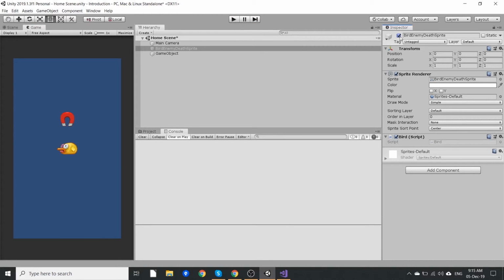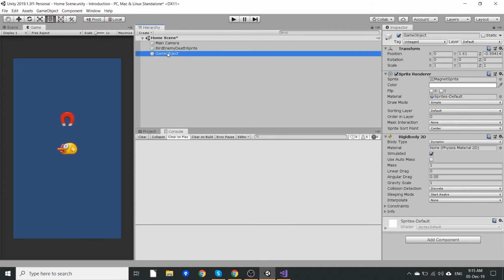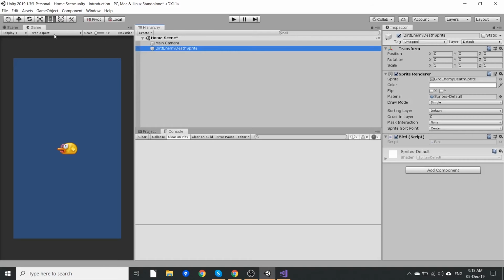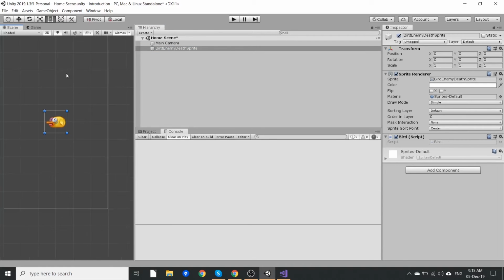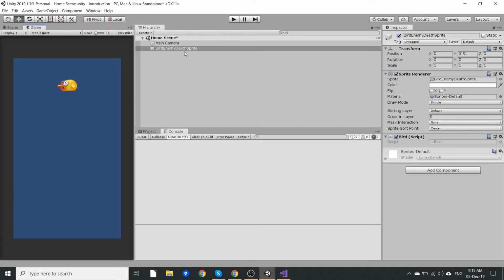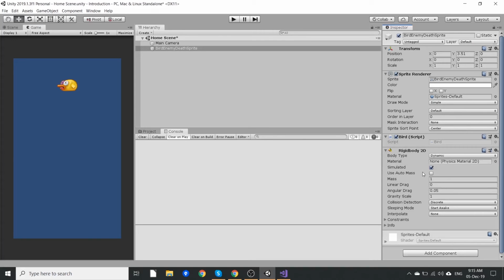Now I will enable the bird, and delete the magnet object. Then make the bird position higher. Finally, add the Rigidbody 2D component to the bird object. Currently, you don't need to know the actual use of this component. What we know is that the bird will fall down after we run the game.